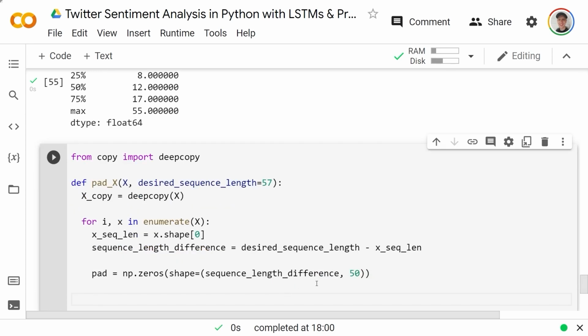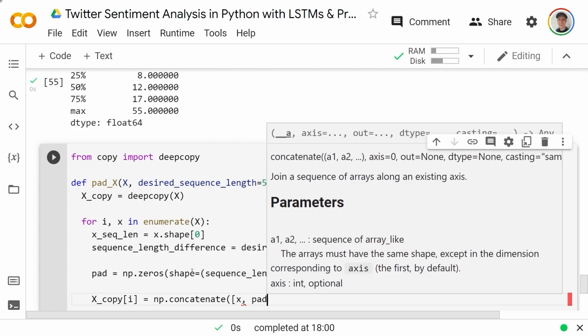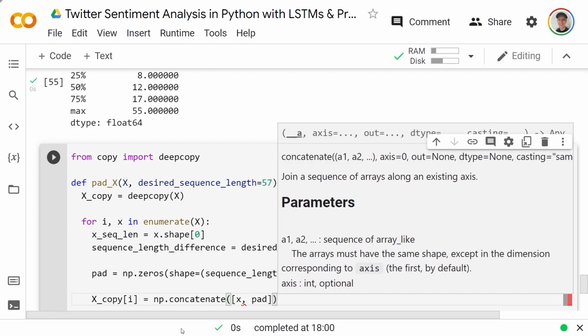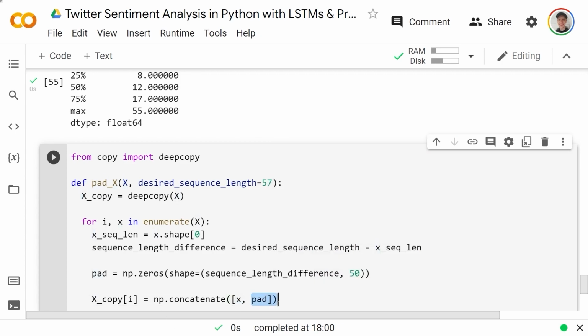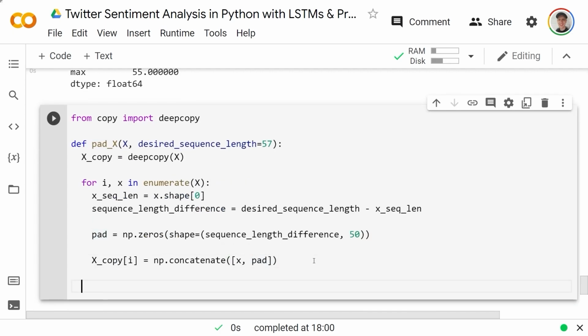Now that we have that, we can do x copy at i, so overwrite what it previously was, and set that sequence of vectors equal to numpy.concatenate x, what it previously was, and then pad. So we're just padding at the end with zeros. Note that first x comes and then we pad it with zeros after that. Now we can make this a NumPy array. At the end of all of this, we can simply return the numpy.array of x copy.